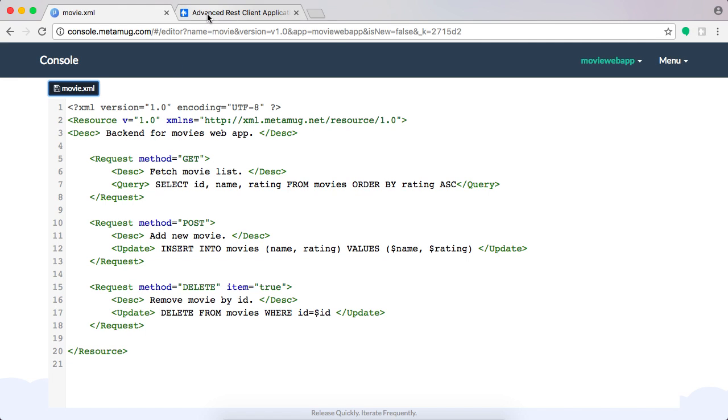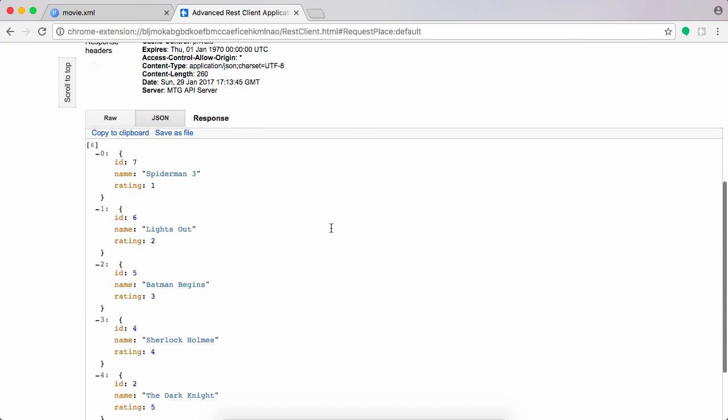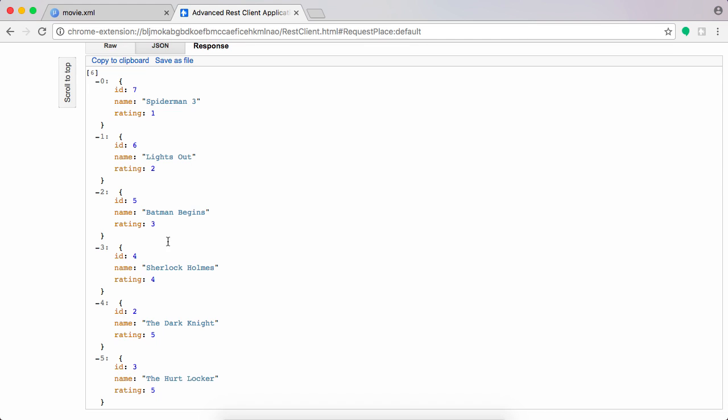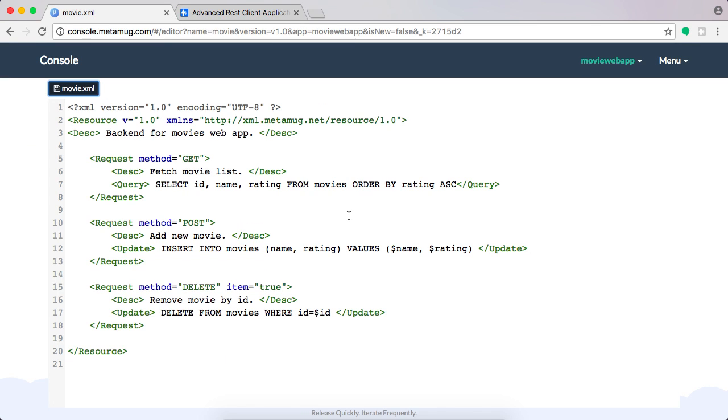So we'll make the same GET request again. Now the response will be different because we changed the query on the server. You can see it's sorted according to rating, so the movies with the least rating are on top. Once this is done, we can alter, and this is hot deployed. Whatever we change is immediately reflected, so the developers can change.